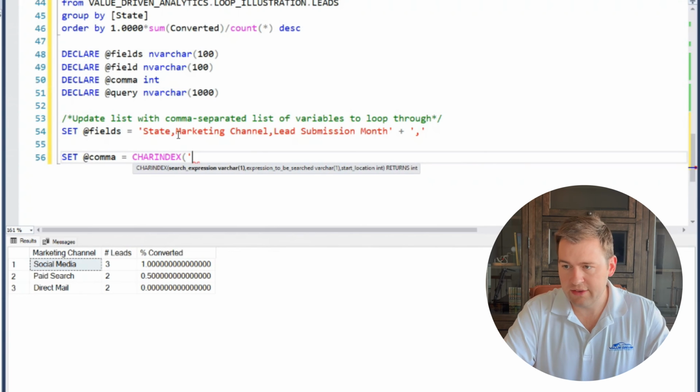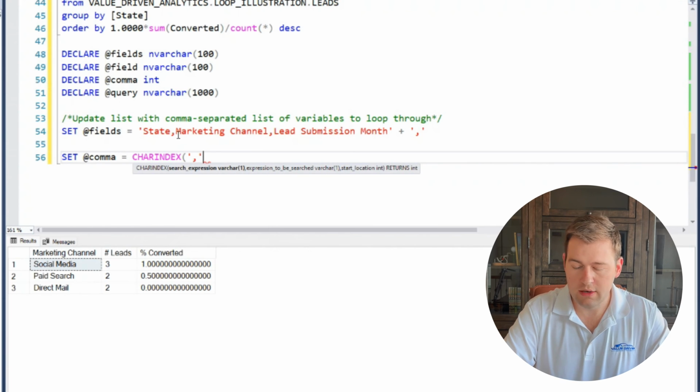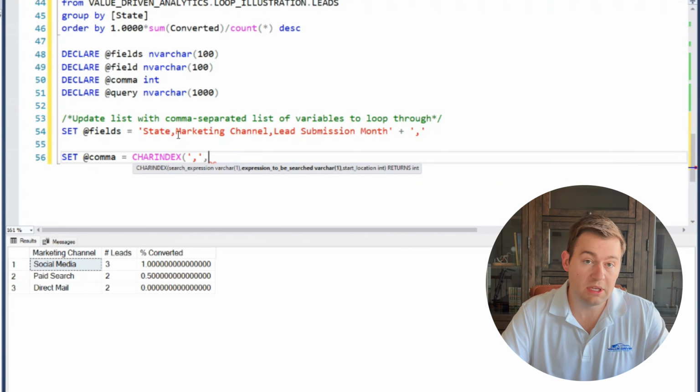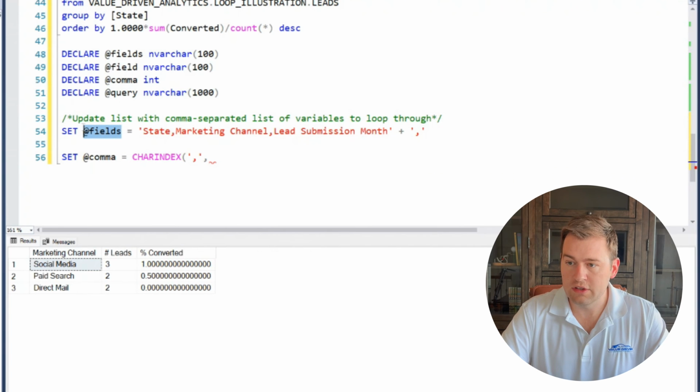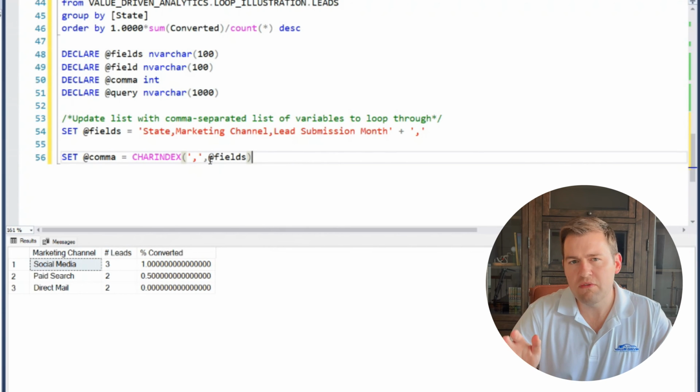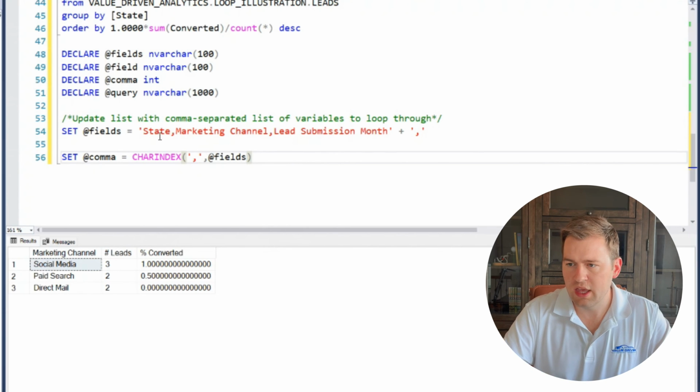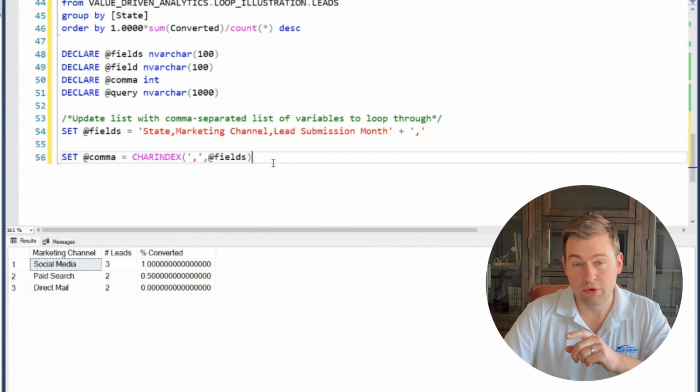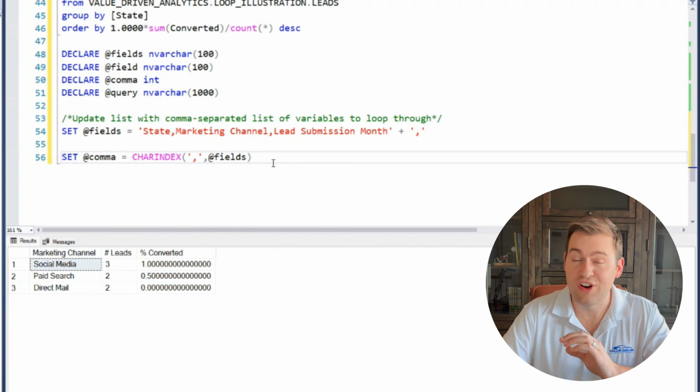And what you do is you pass it a particular string that you want it to return the position for, and then we'll do a comma, and then this will be the string that we want it to search. In this case, it'll be the fields variable. It'll be this string that we just set here. And if we set it up like this, it'll start from the very beginning of the string and return the position of the first comma. In this case, it should return a 6. That would be the initialization of it. So we've initialized a few variables here, and we're finally ready to start our loop.